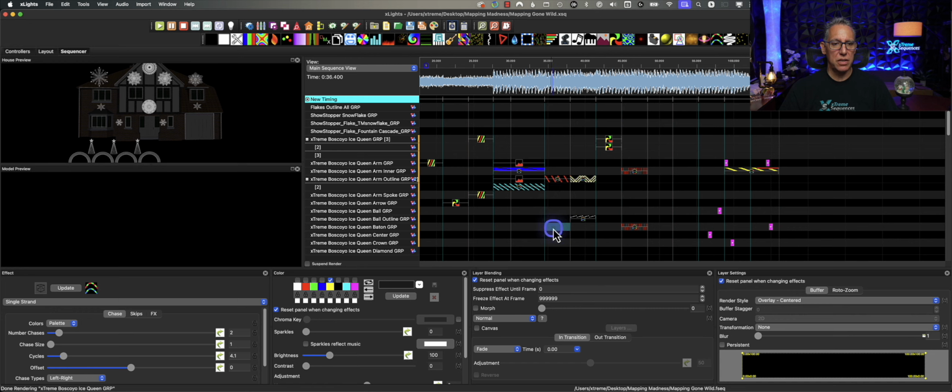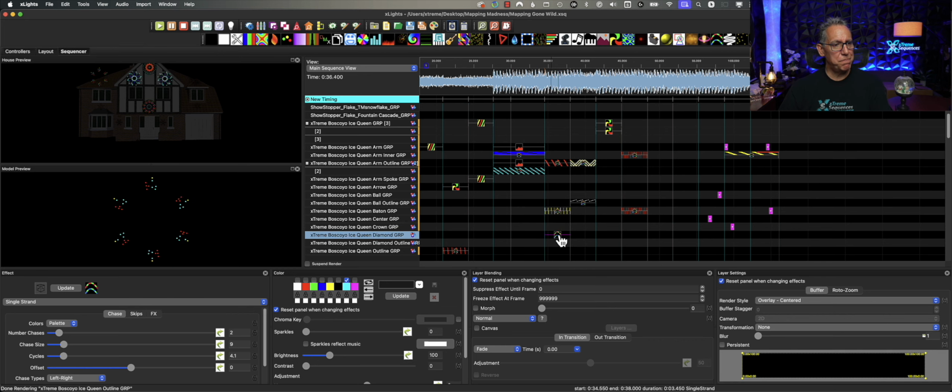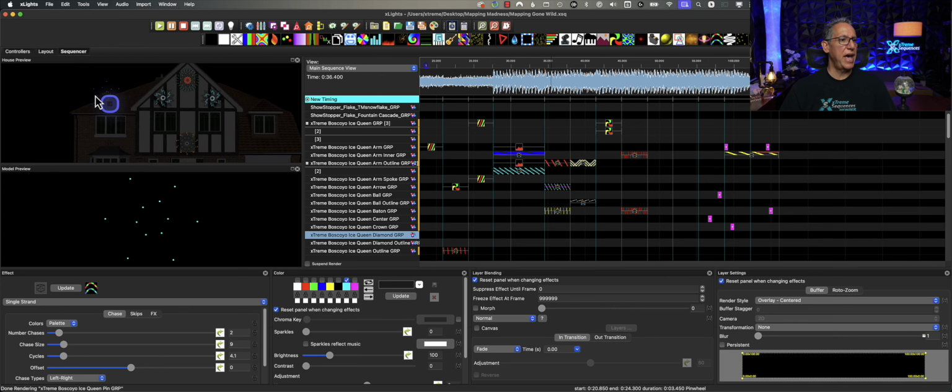Man, I like that baton. The baton's pretty cool. There we go. These are overlay centered. Now, I'm not digging that one. Crown, maybe. I'm going to go back up here. Okay, that I like. That's pretty cool. And you can see the whole effect on the house.